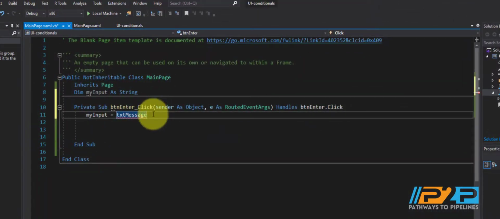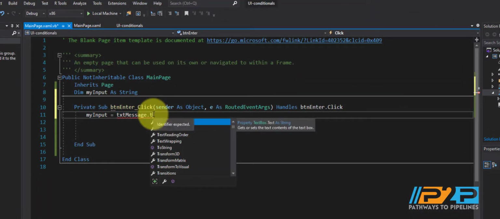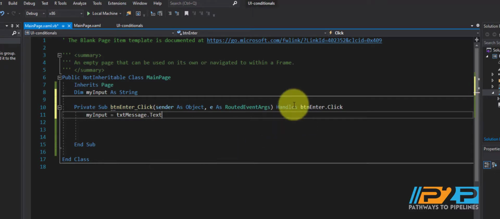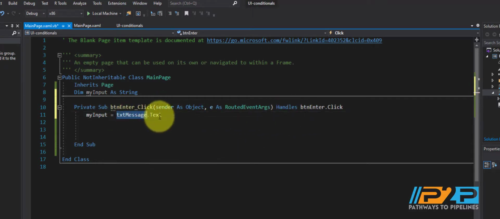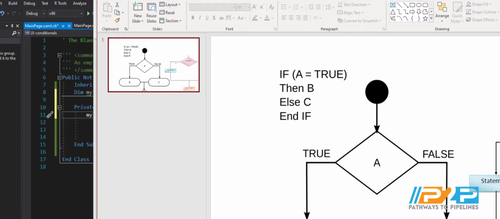So I'll say txt message dot text. It's already starting to help me. Dot text. So we're going to take the text inside of this message and put it inside of this variable. So now we can create our if statement. And our if statement is a conditional statement.